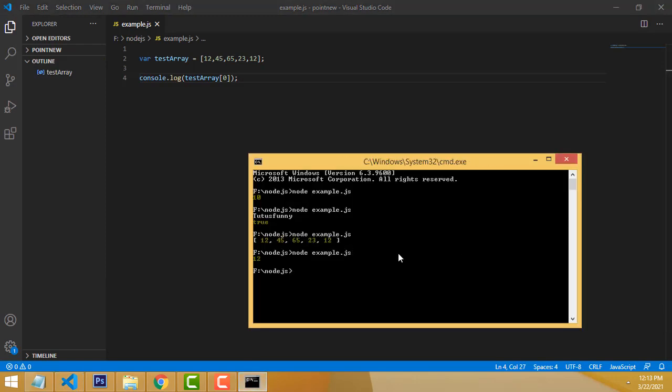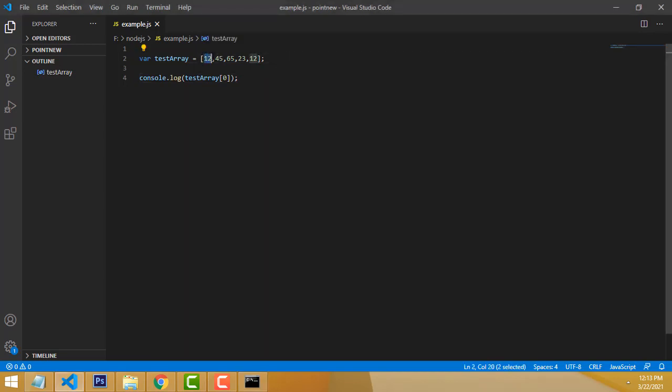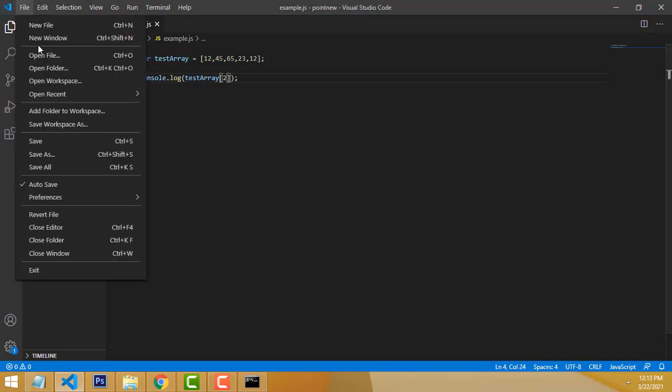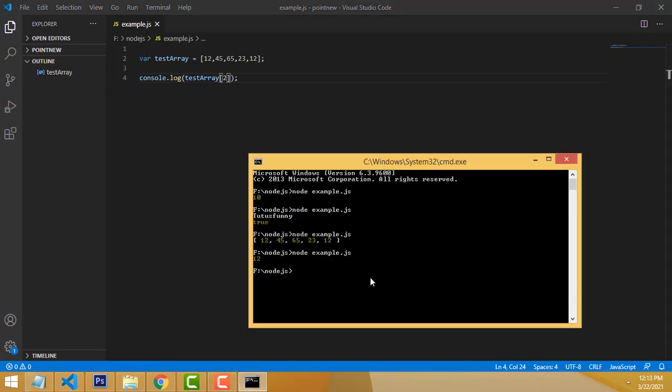Here it prints 12 as the answer, because an array always starts with the 0 position. So starting at 0 position, 12 is position 0, 1 is 45, 2 is 65, and so on: 0, 1, 2, this is the third position, this is the fourth position. So if it is given as 0 position, 12 will be printed. Okay, you have to understand. If you want to print this value, what is the position you have given? 2. If you save and run it, you get the output as 65.